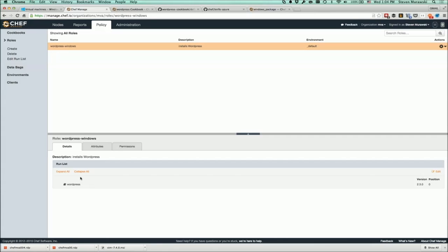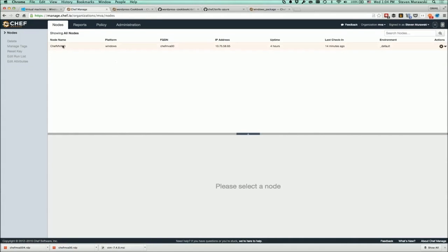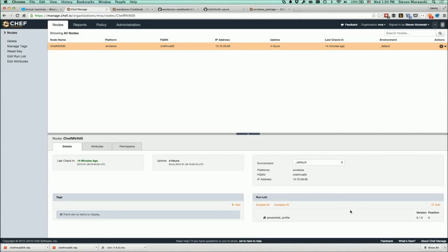And so I got the WordPress cookbook, and it references a whole number of other community cookbooks. So I told it, download all these things and shove them all up on my Chef server, so that when I tell my nodes to install WordPress, it can go do that. We can do that through the UI, or we could do it through a command line.